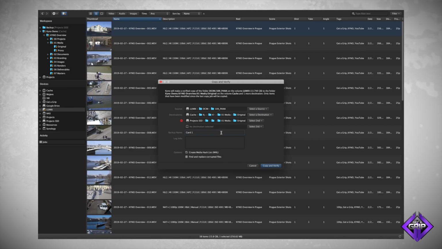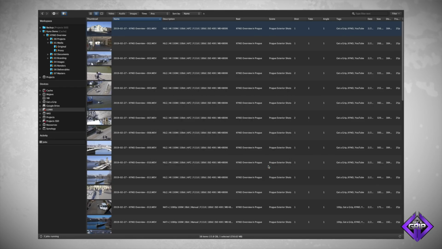So we're going to do this now live here. And I have the SD card going to my internal SSD and my external SSD. And I'm going to give a name to that folder, which will be card 1. And here in the option, in the bottom, I have create media hash list, which is basically create a report about this transfer that I've done. And I'm going to click on copy and verify.